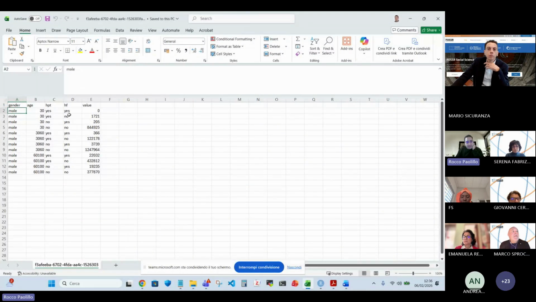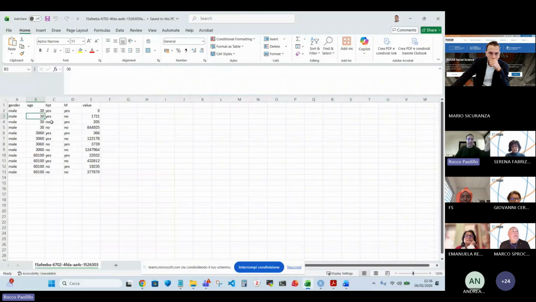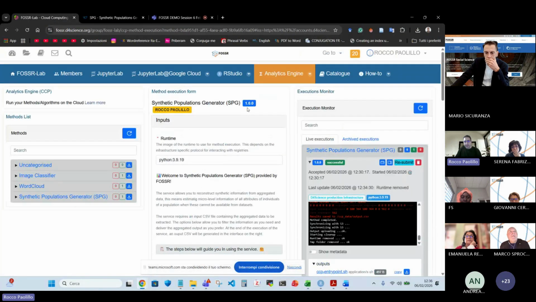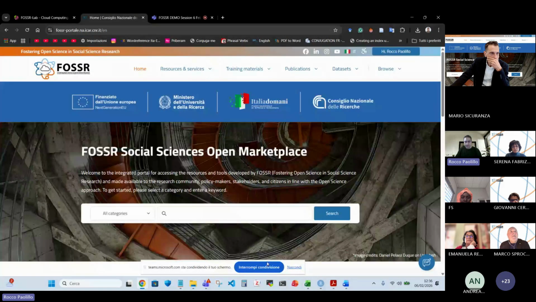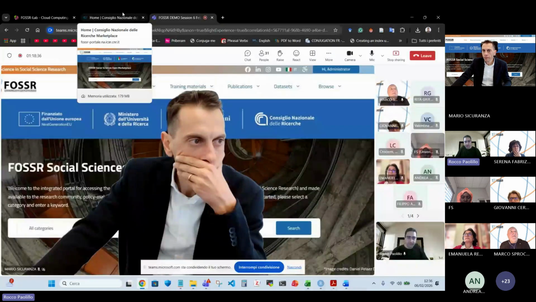Now I have the number of males who are under 30 years of age, who have the HPT cases but not heart failure. So it gives you the estimates for each cross category. That is the macro level information I can extract from the aggregated data. So this is how I use the service, and basically this is how the service works and how the implementation in the open market works as well. Do you have questions, or can I stop the sharing of the screen?